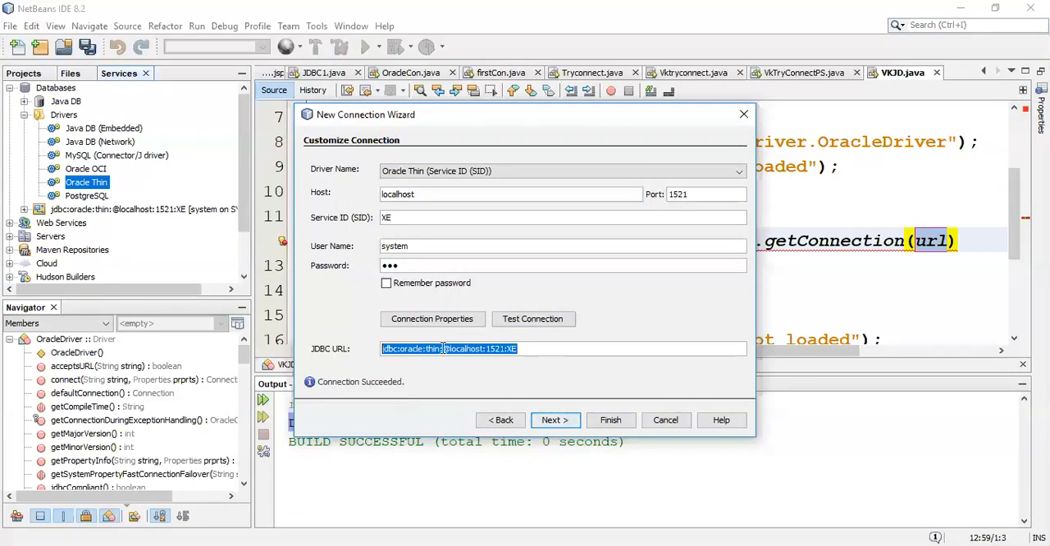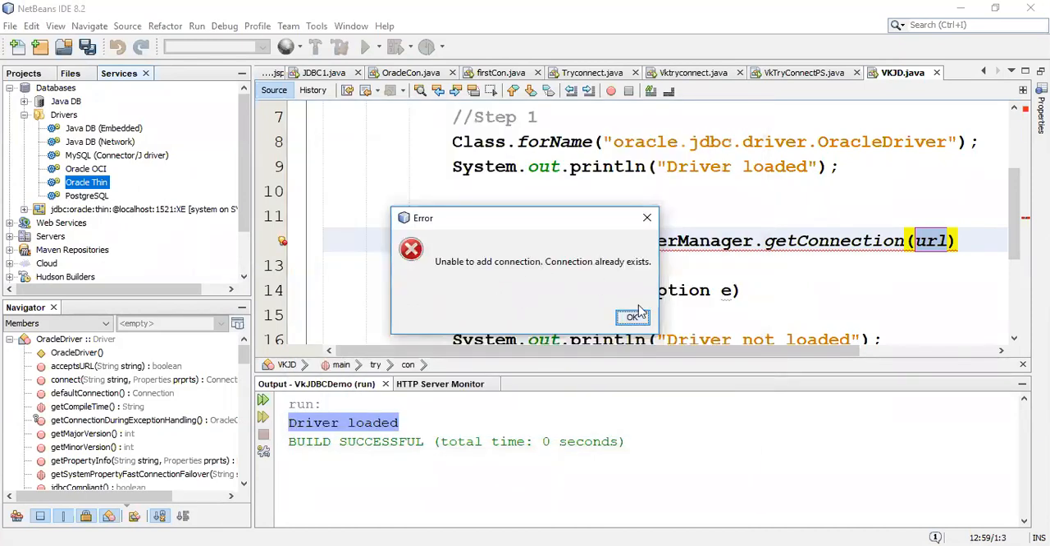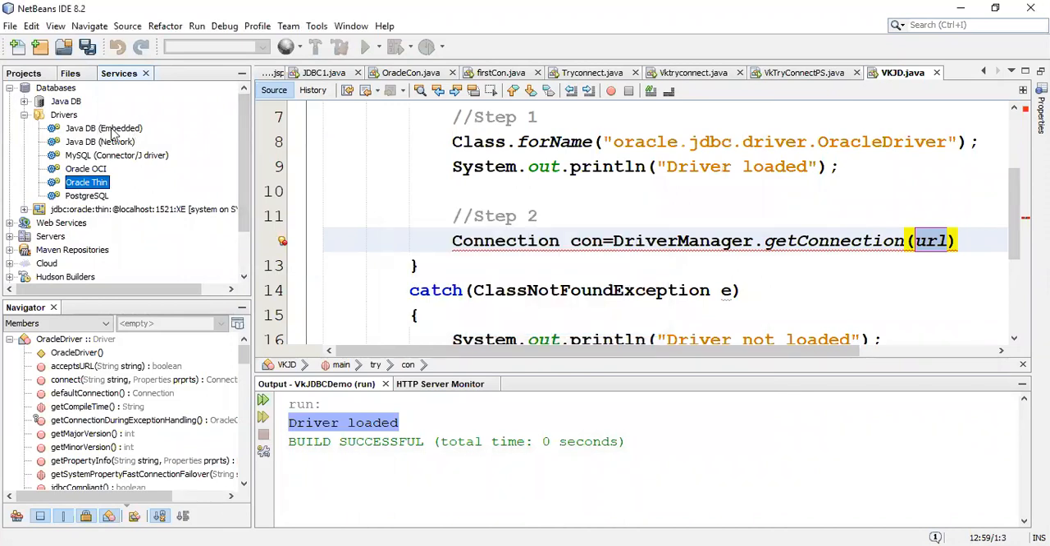Can you see this JDBC URL part? Yes, ma'am. jdbc:oracle:thin:@localhost:1521:XC. You have to copy this part. So that will be the Oracle URL. Now I'll just finish this. It will show me a message saying unable, because the connection already exists. I have done that. Once you create the connection in your NetBeans, it will remain forever.